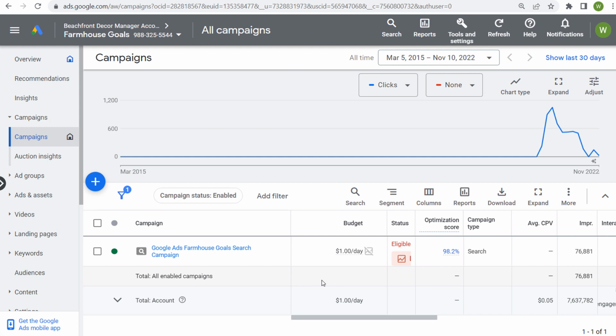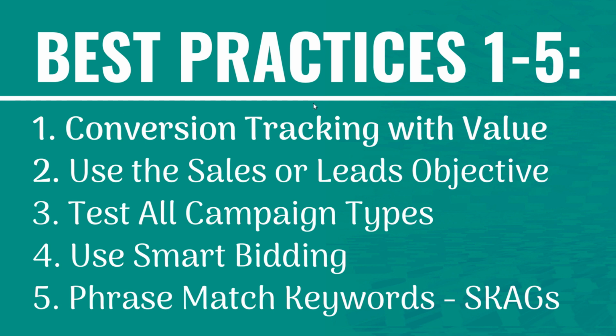Today I'm going to be going over 10 different Google Ads best practices to make sure you're getting the most out of your campaigns. So let's get started, and I have the first 5 best practices here, and I'm going to go through each one individually. I'm going to go through these pretty quickly.